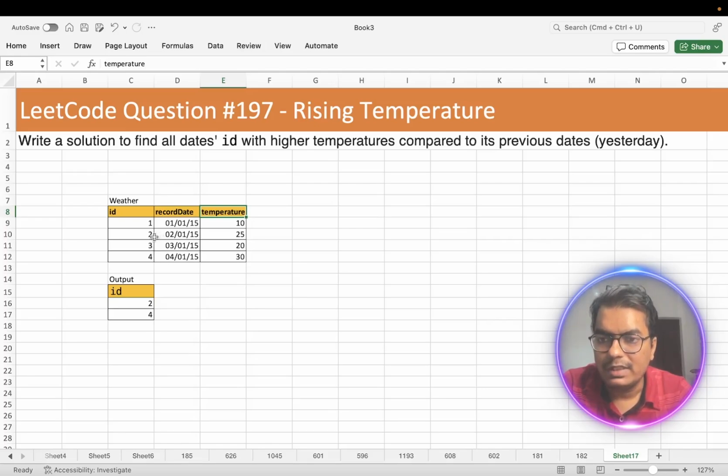For example, on the second, this temperature is higher than this 10, so 2 has come here. If you check this 3, this is lower than the previous day, which is 25, now it is 20. Of course it's lower, that's why 3 is eliminated. Now let's consider this 4. If I check this 4 on this date and the previous date, this is higher than the 20, that's why 4 is also coming. So clearly we are just comparing the temperature of the above row.